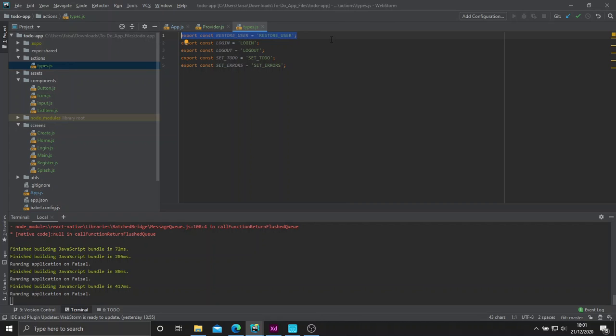Right, so restore user is going to, in our splash screen, that's our loading screen, check to see if the user is already logged in, and it's going to do that by checking in our async storage. If it is, it's going to send this command, and any code that is registered to listen for this command will be triggered. Same with login, logout, set to do, and set errors.